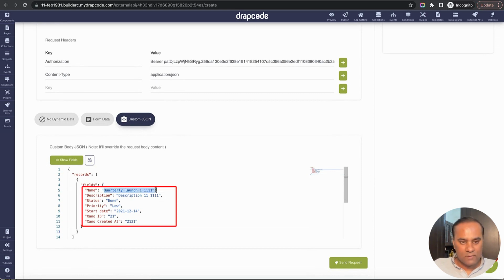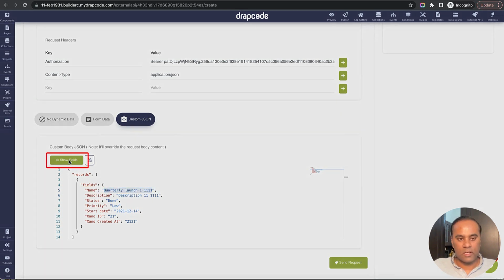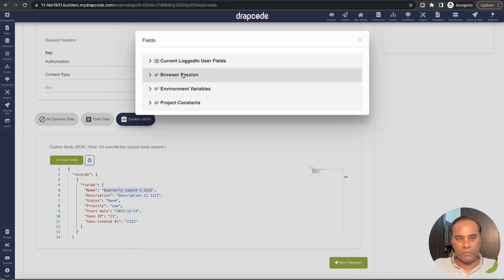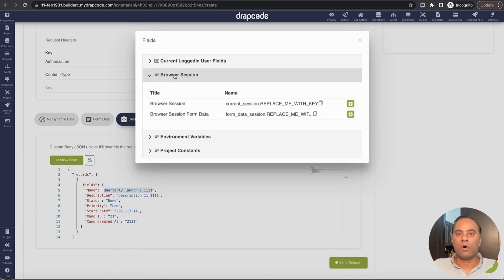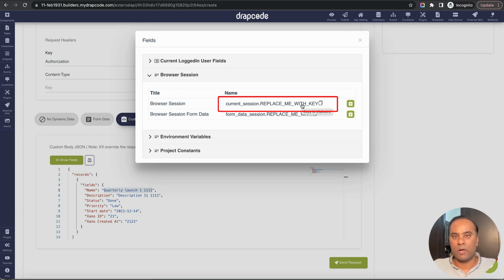Now all these values should come from session, basically the response of Zeno, right? So for name, I'll just go and click show fields. Here we will say browser session. Now we want to pick all the values from browser session. So I'll say browser session, click. This is asking to replace the key, because the builder does not know what keys are there, right? Because those are in a different browser and a different URL, right?